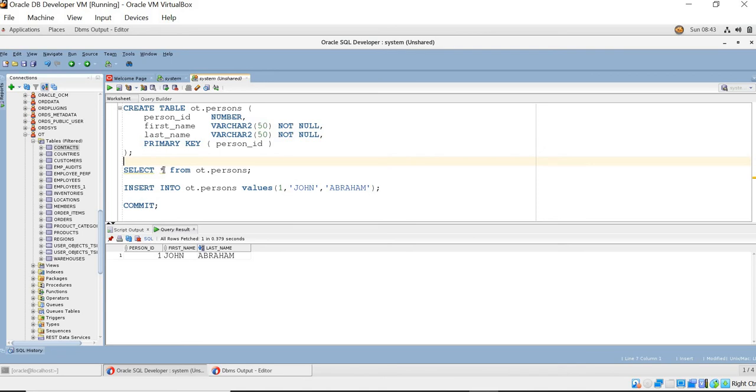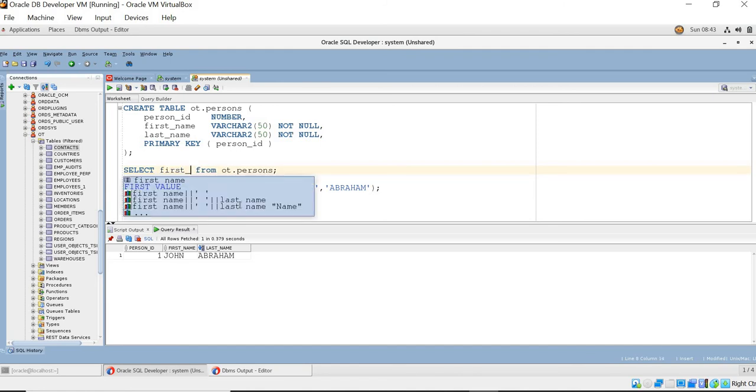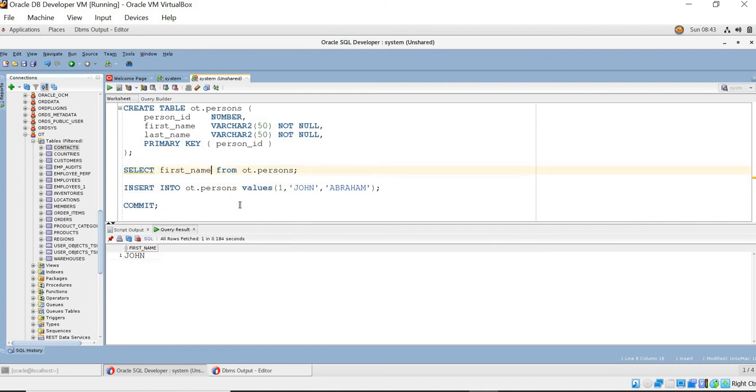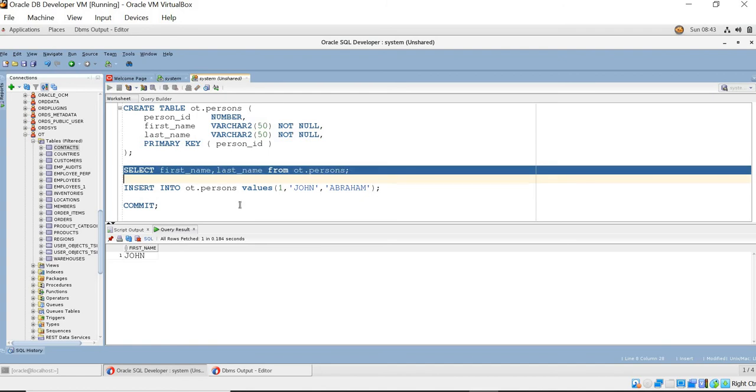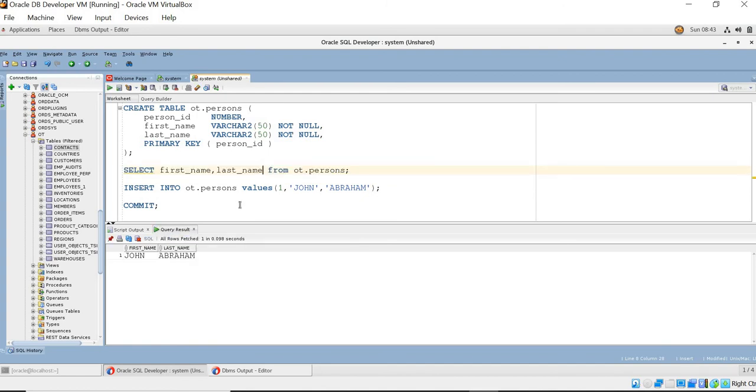And if you want to see only the first name and last name, you don't want to see the person ID, you can directly type the column name, whatever column you want. First name, if you type it in, then only first name will be displayed. And if you want to see the last name as well, comma last name, so last name also gets displayed. If you put star, all the columns from the table will be displayed.